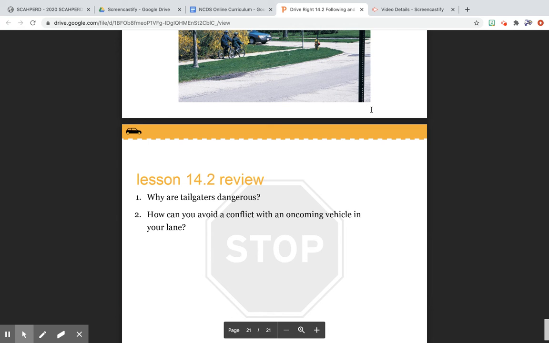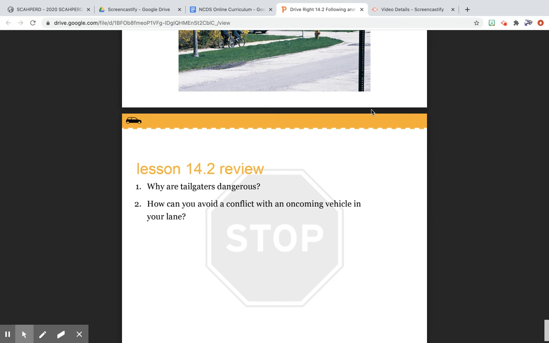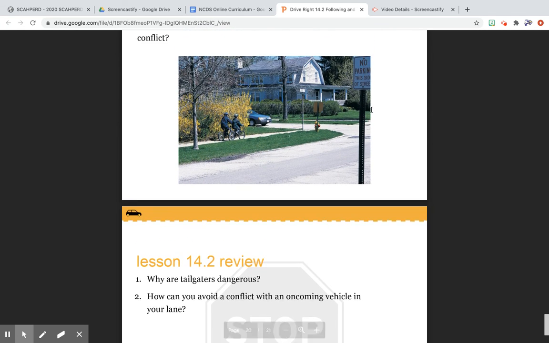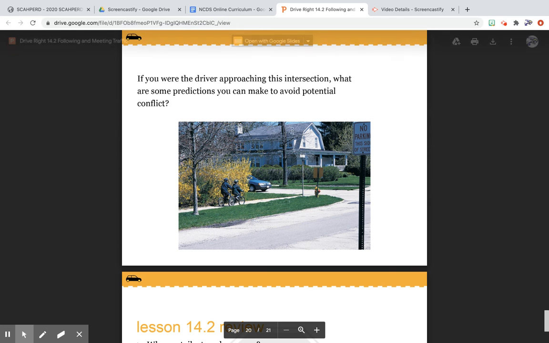Why are tailgaters dangerous? How can you avoid a conflict with an oncoming vehicle in your lane? Let's go back up here. If you're the driver approaching this intersection, what are some predictions? I'm predicting that those bikes are going to go right across and that car may not see them. You need to just sort of stay back. I'm assuming you're not the blue car. You're in a completely different car. Just be aware. Just slow down. Slow down. That's the best thing.